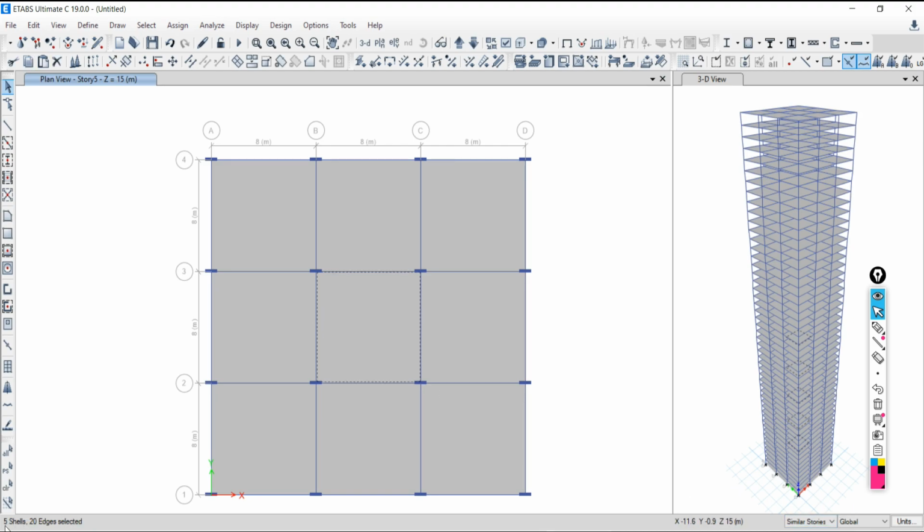Is it right or wrong? Right, sir. 5 slabs are selected. Got it? Yes, sir. Okay. The 5 slabs are selected with similar story. Another doubt clarification should be there.